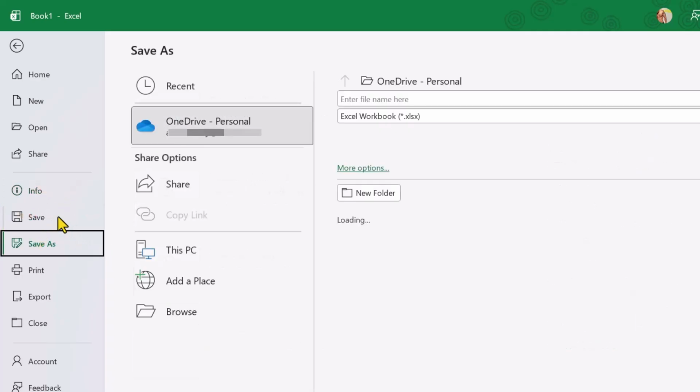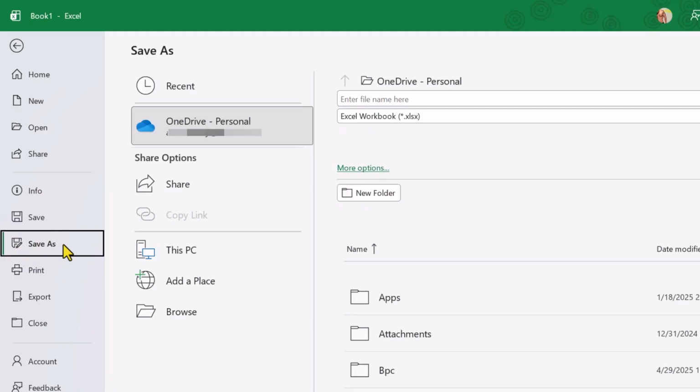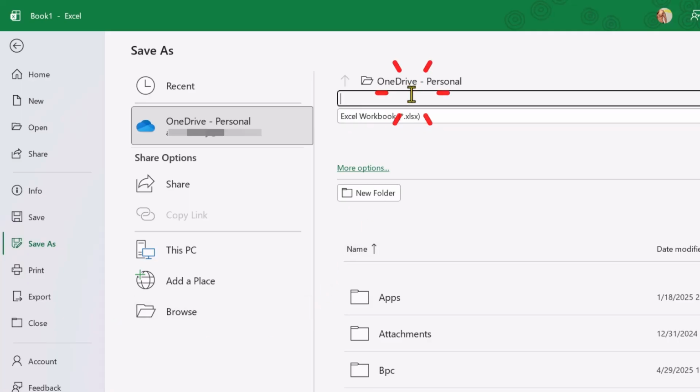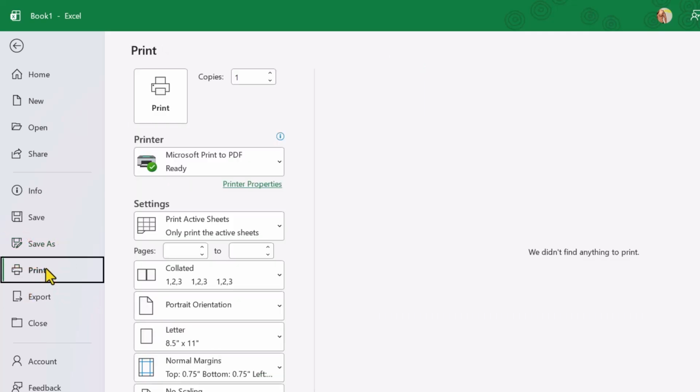Save and Save As are two very important commands. Save updates the current file. Save As lets you create a new copy, change the file name, the location, or even the file format. Print allows you to preview your workbook before printing. You can choose the printer, the paper size, and the page orientation.